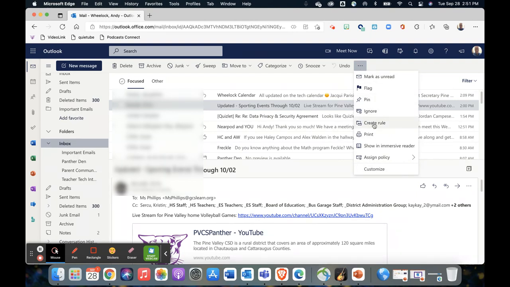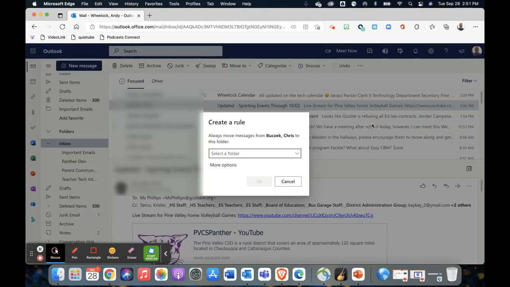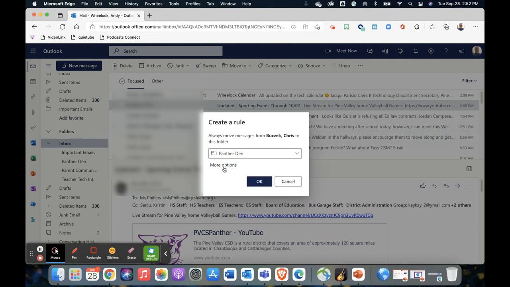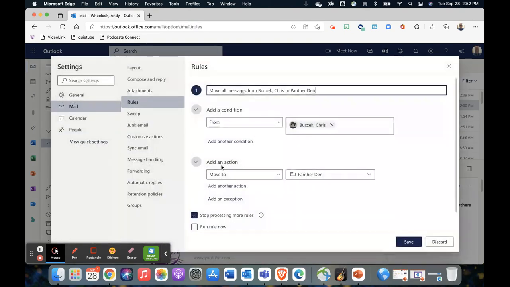But one of your options should be to create a rule. And when I click that create a rule, it's going to say, when you get messages from this particular person, you're going to send them to this folder. If you choose the More Options button here, this will bring you out to your settings gear. And under rules, you can create a whole bunch of rules.